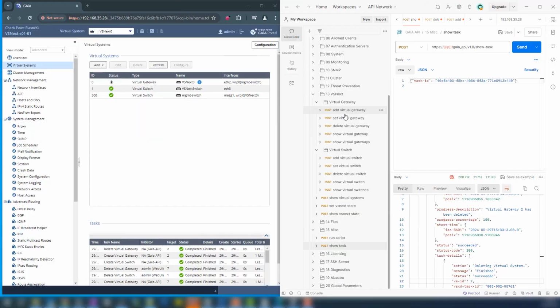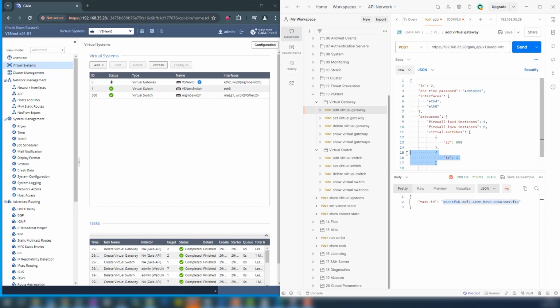Hi! In the first part of this episode, we started showing how we can use the GAIA APIs to configure and manage virtual systems. In the second part, we will continue and complete the basic virtual system configuration using direct API calls. We'll start with a simple virtual system creation with one interface and one vSwitch connection.